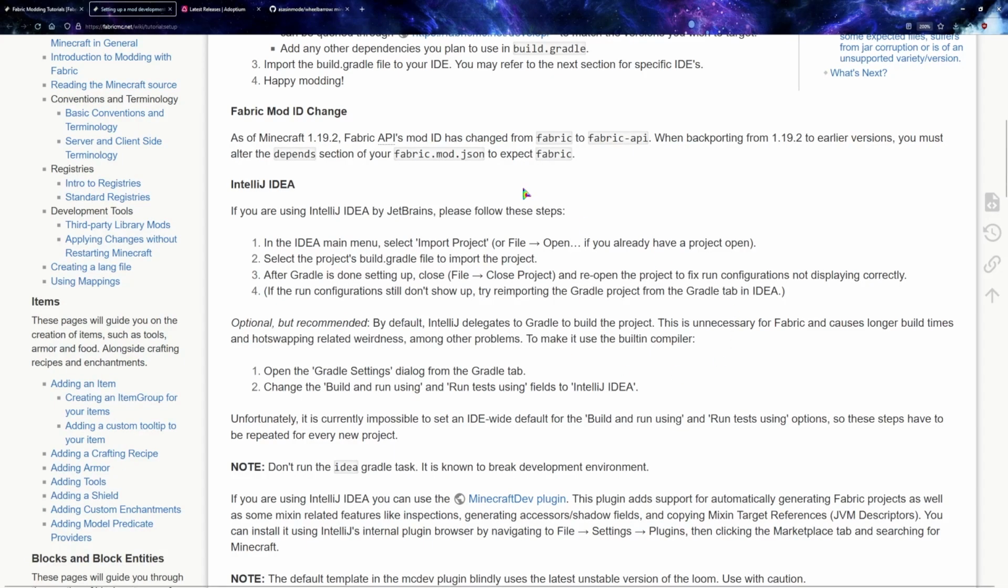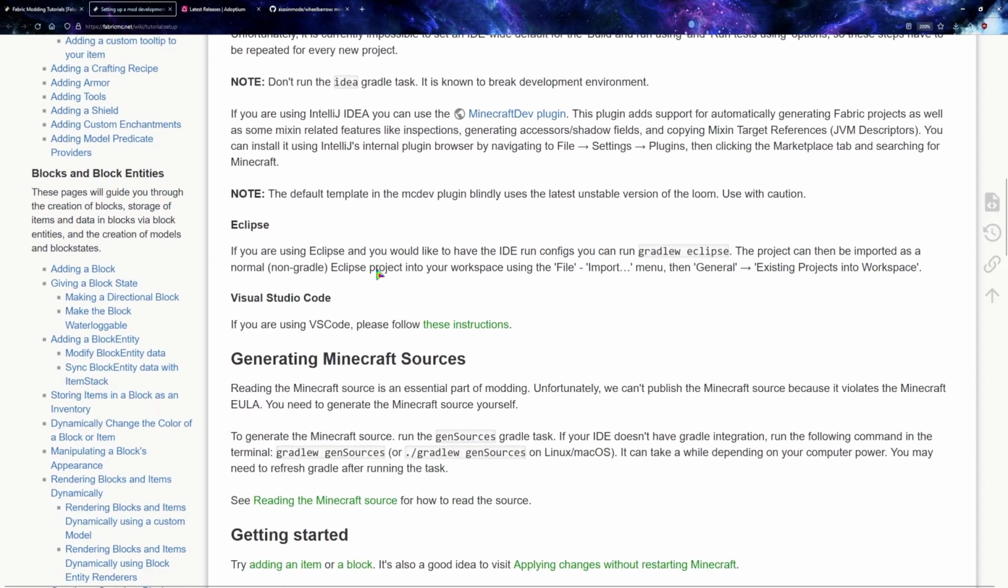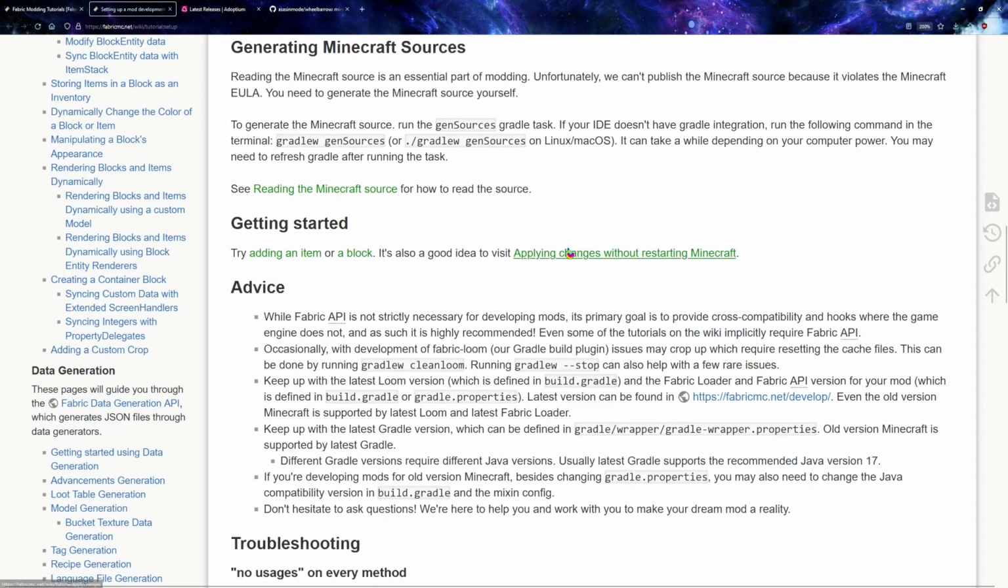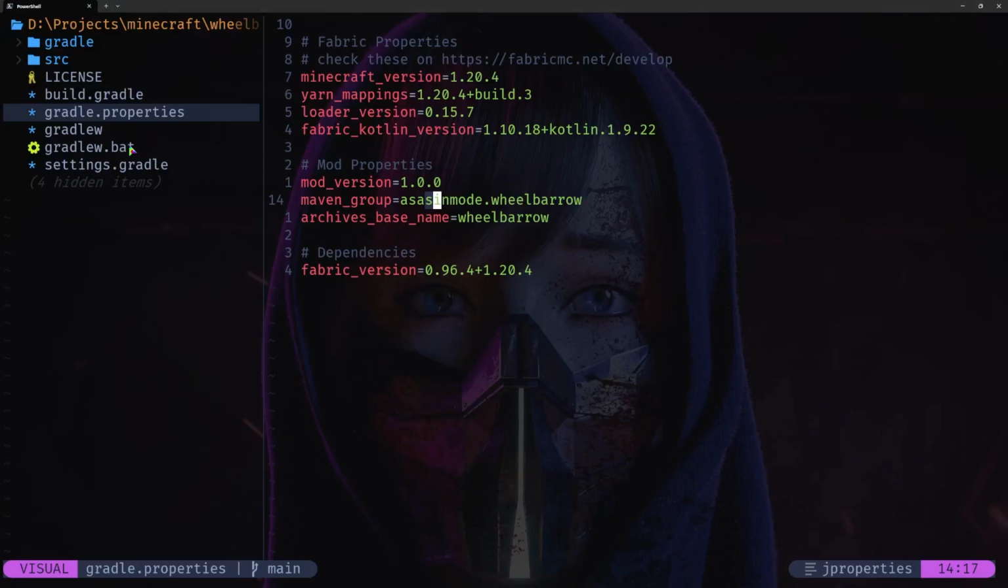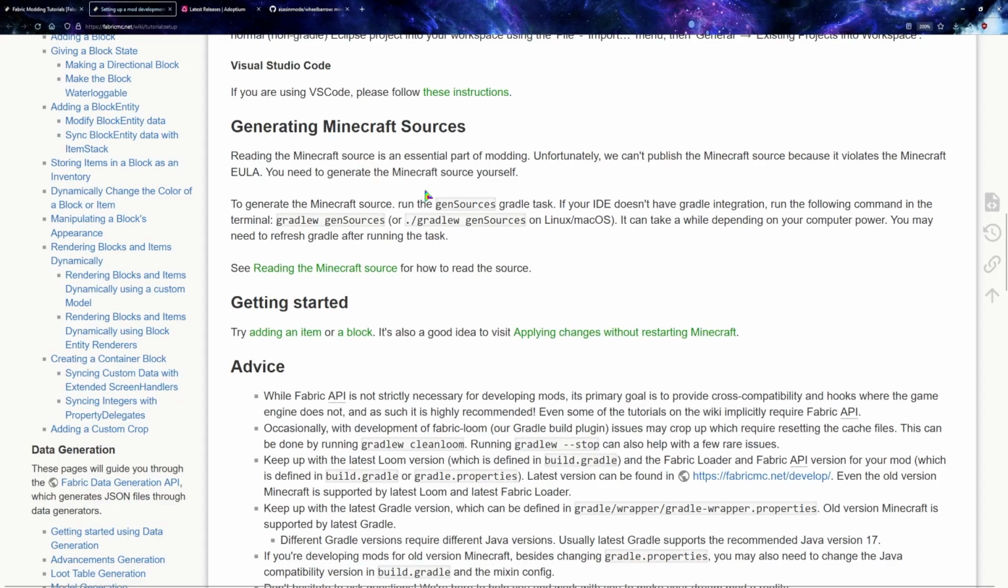Modding, Fabric mod ID change, backporting, IntelliJ IDEA, Eclipse, Visual Studio Code, that doesn't apply to me. Minecraft sources: to generate the Minecraft source, run the genSources Gradle task. Never mind, it's the bat script. Okay, I guess I can run that.